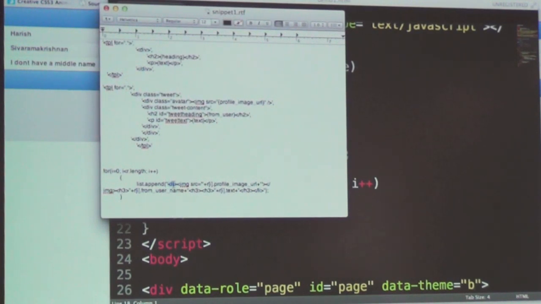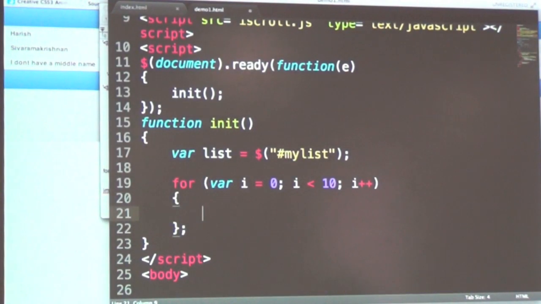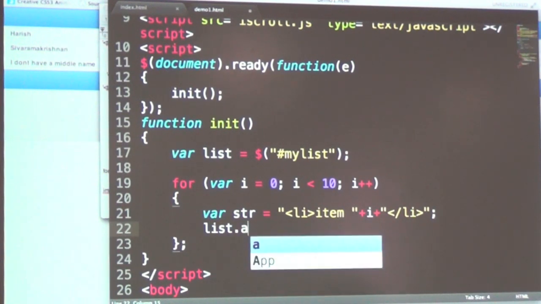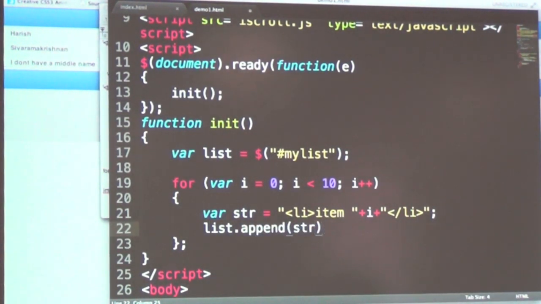So I'm just going to get a simple thing here, like what string is li. It's hard to type. This is fine? Yeah. So it's like item 0 to 10, right? Yeah. Now I can say something like, the append method of jQuery allows you to accept a DOM element or a snippet of HTML. All of us know that. And can I run this now? Yes. Right? Let's see what happens.